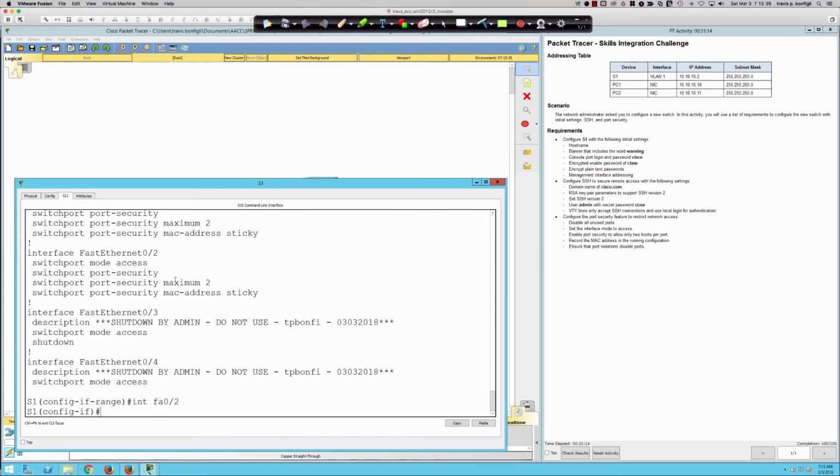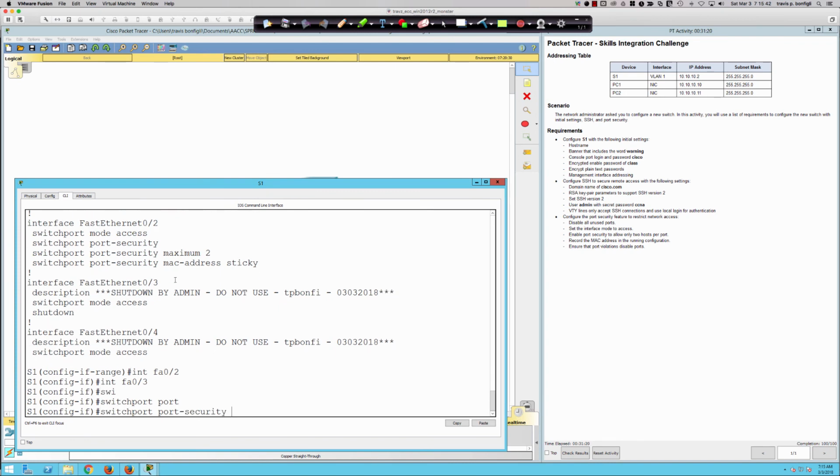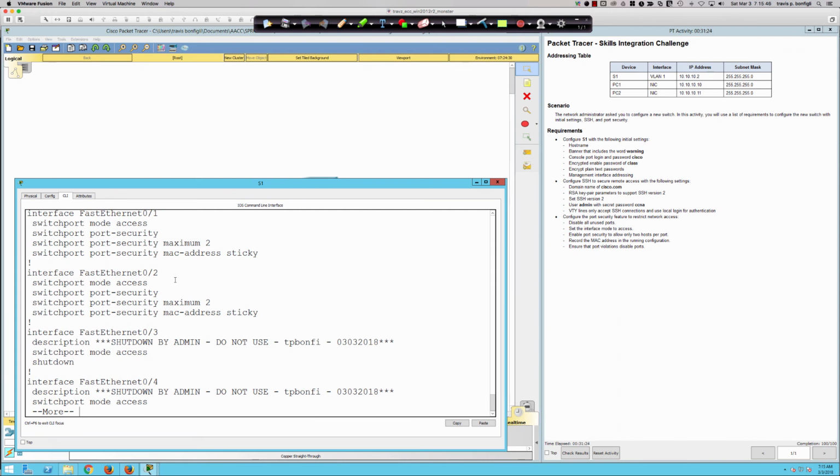In fact, if I went to fast Ethernet 0/3 and said switch port security maximum 1, and let's see if it shows up, it doesn't show up on fast Ethernet 0/3 because 1 is the default. And again, remember, 99.9% of the time, if it's the default, you're not going to see it in the running config. So be aware of that.